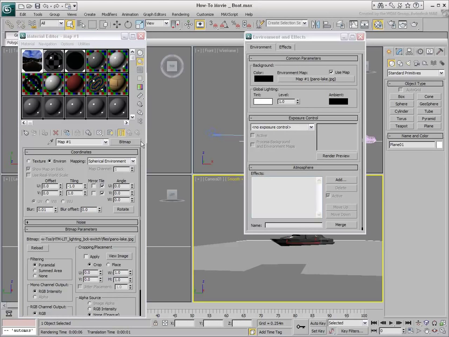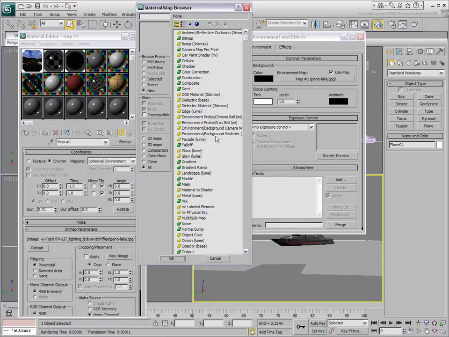At this time, the environment map consists of a bitmap you instance into the material editor. Change the bitmap type to an environment background switcher shader. Notice how this is a mental ray shader and will not work with the scanline renderer.